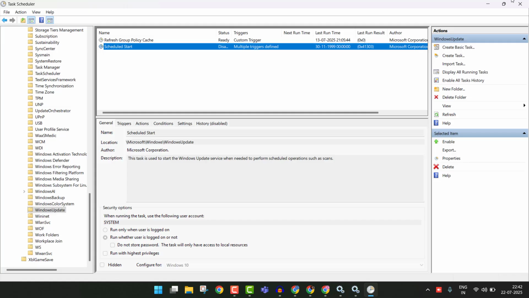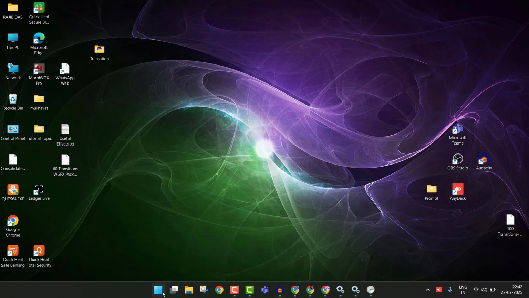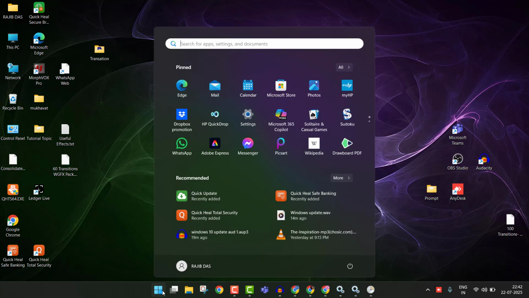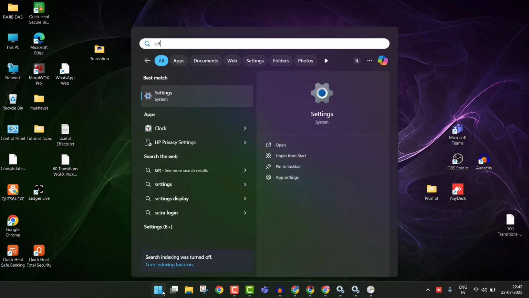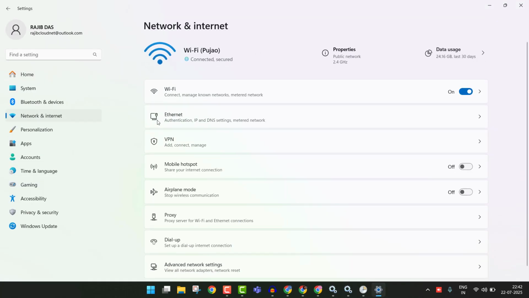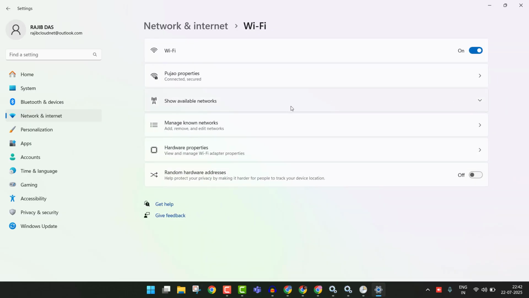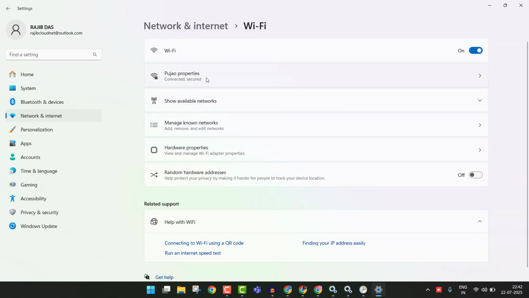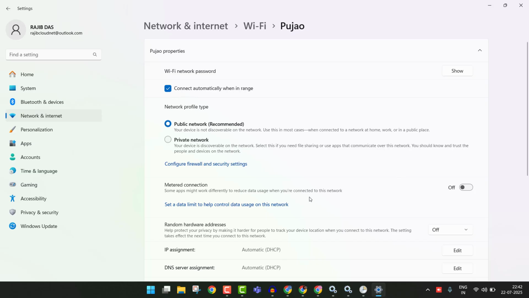Okay, I will share some bonus tips. Just click on the start button, go to settings or search settings, then network and internet. For my case, click on Wi-Fi. This is my connected Wi-Fi. I click here. Here is one option, metered connection. Just enable it. If you enable it, Windows will not update.